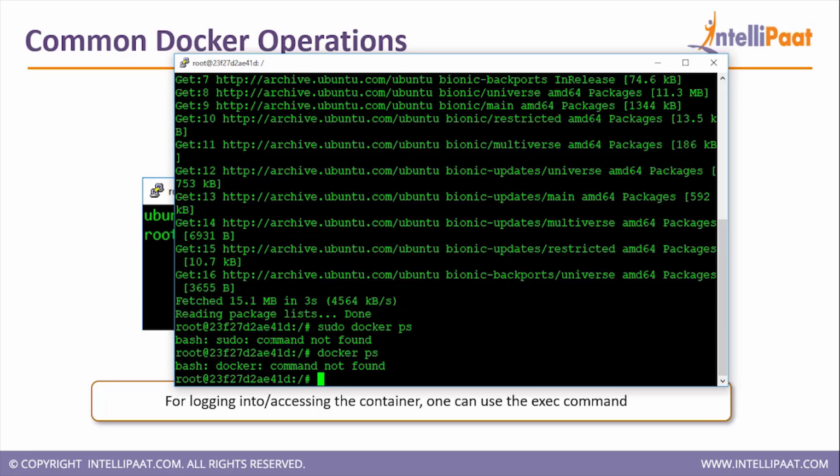Also, an interesting thing that you can see over here is that I passed the command sudo docker ps, and it says sudo command not found. So the sudo library is not installed in the container. As I told you, the bare minimum libraries which are required to make a container behave as a particular operating system are present in the container and nothing else.